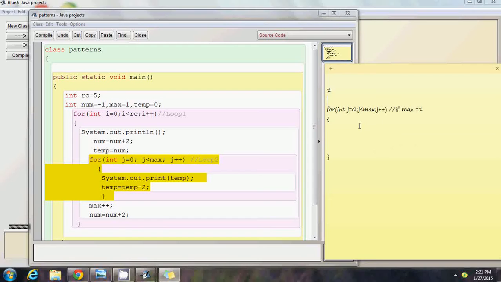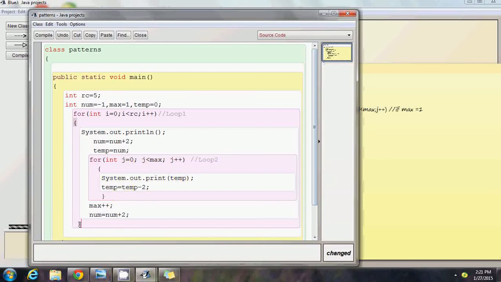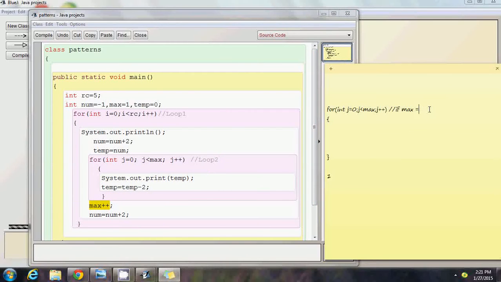So 1 is printed here. And then what do I do? Temp is equal to temp minus 2. But this loop will get over, because it is executing exactly from 0 to 1. I'm going to come outside. Okay, I'm going to increment max. Now I'm going to make max is equal to 2.